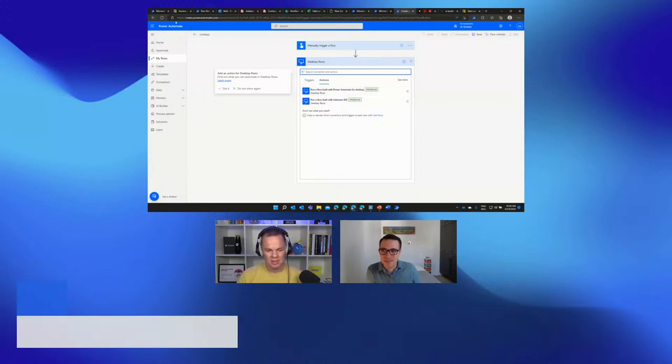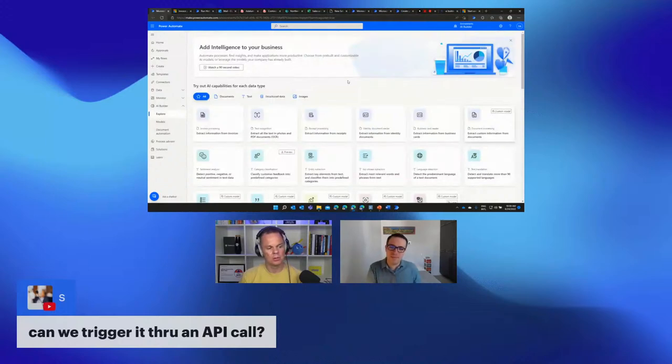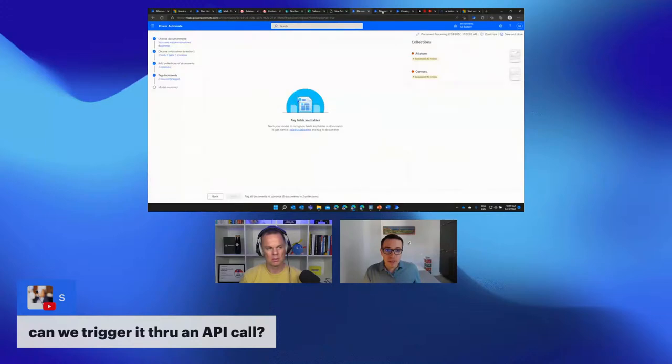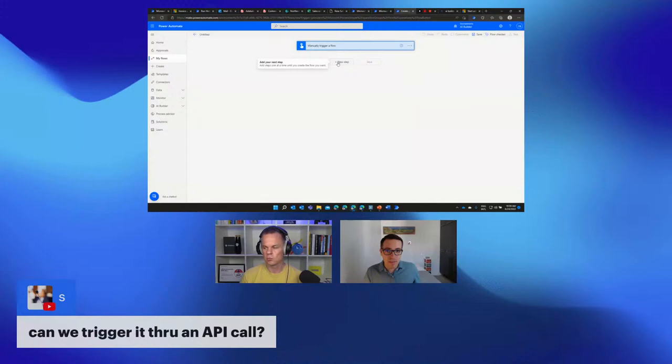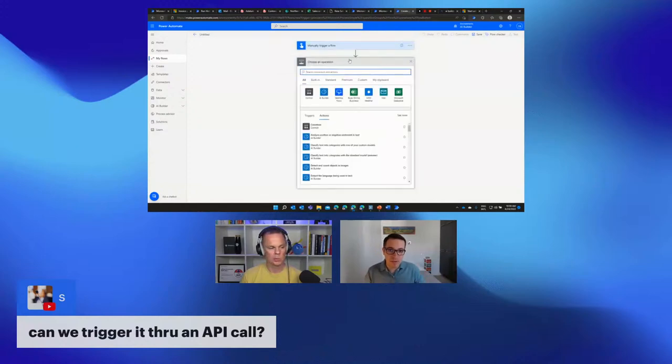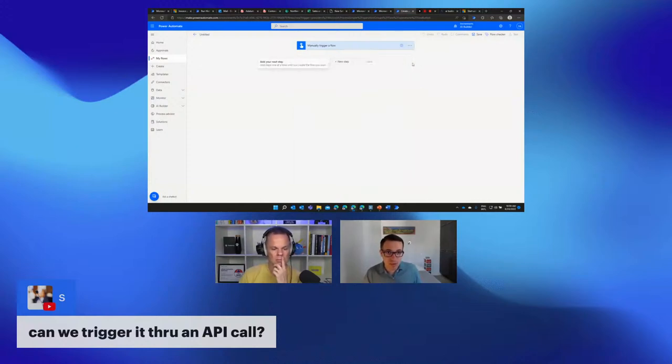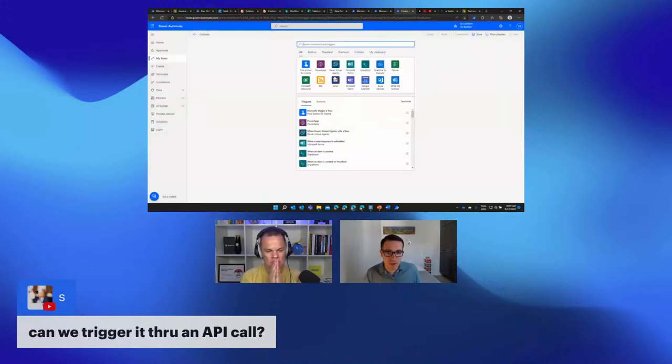S asks, can we trigger it through an API call? So AI Builder, because it's deeply integrated in Power Automate, it's optimized. When you build flows with Power Automate, usually folks are using the connectors or Power Automate desktop. Having said that, Power Automate gives you a lot of flexibility. One thing that we have is what we call the HTTP trigger. Here, for example, if I search for HTTP, we can see that we have this request connector.